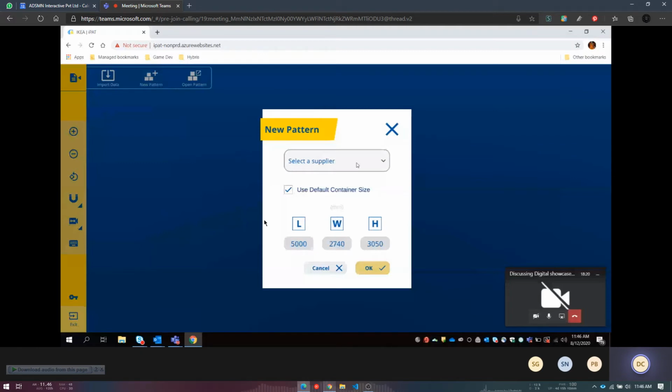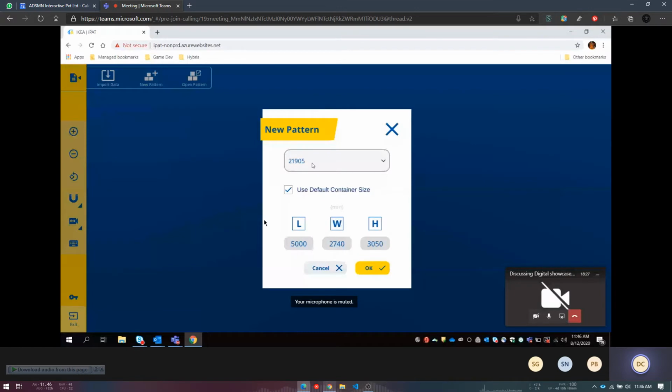So let me select a supplier. So this is basically a supplier ID that you see here. So I have to have a contract with that supplier if I'm a planner. And then this is the container size. So this is basically the size of the truck or the ship or whatever container that I choose. There are some default options. I can modify them anyway. And yeah, there you go.